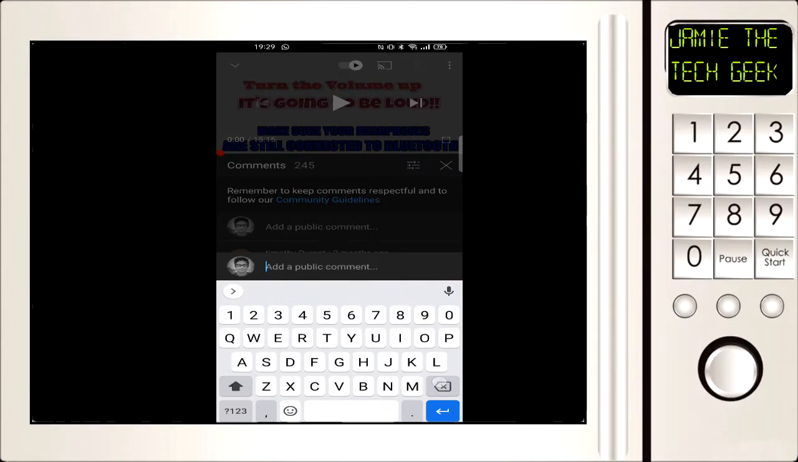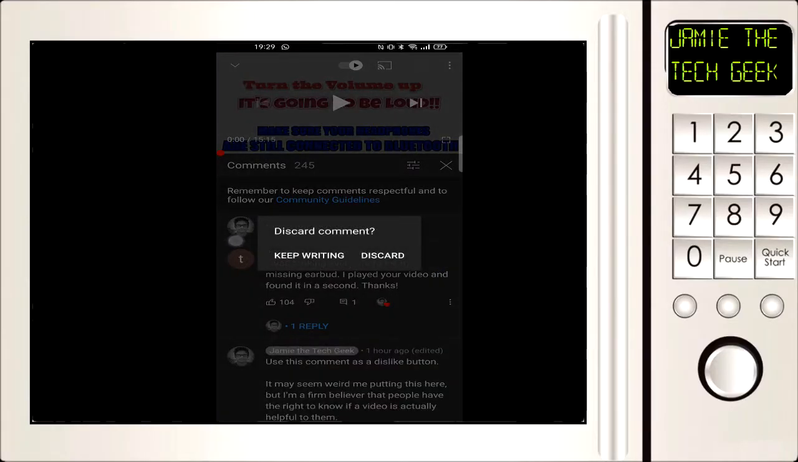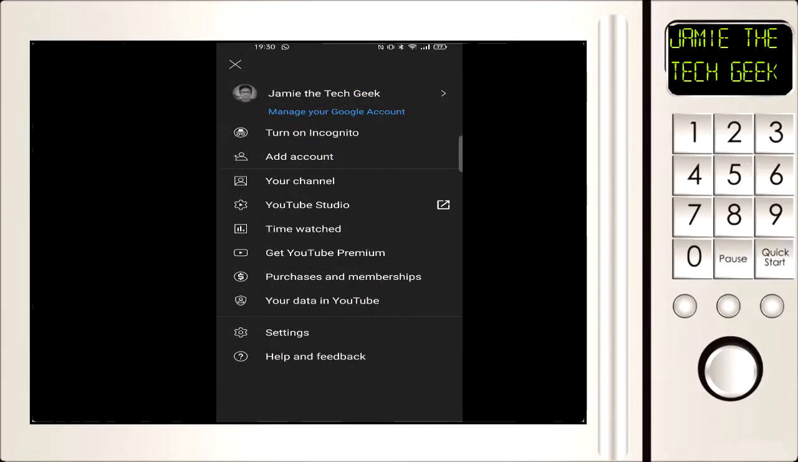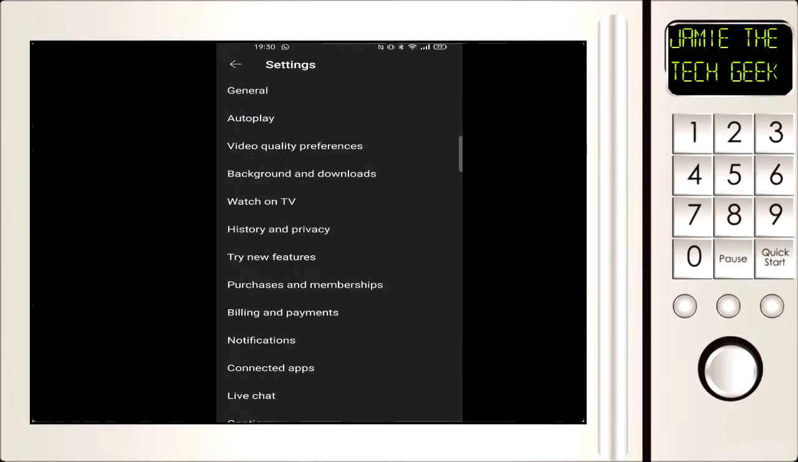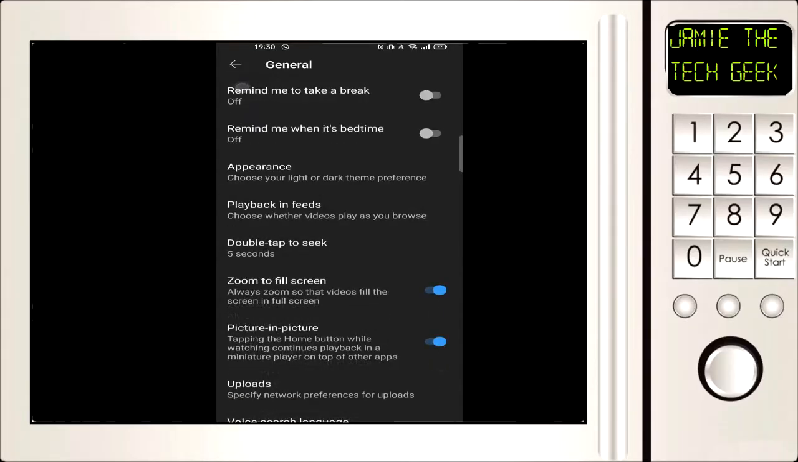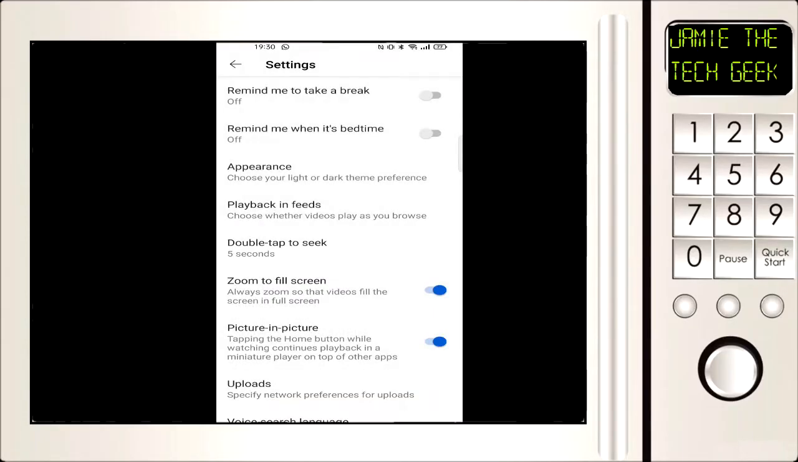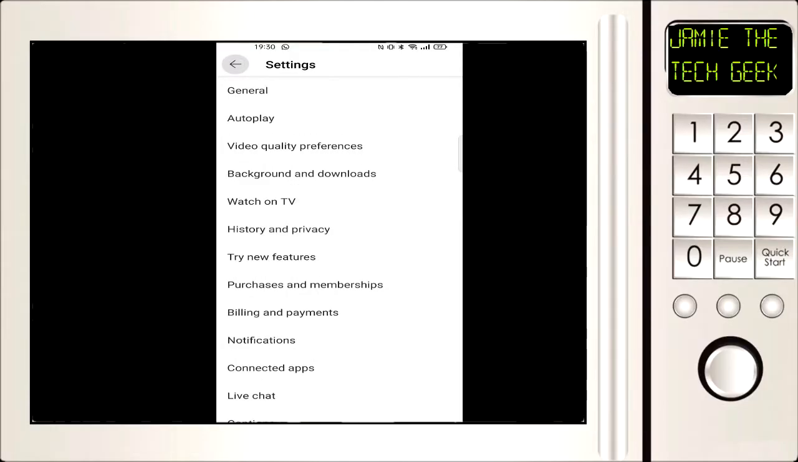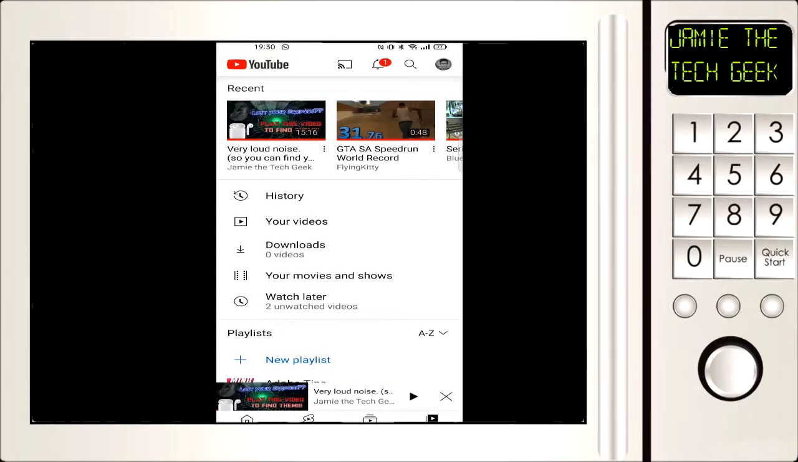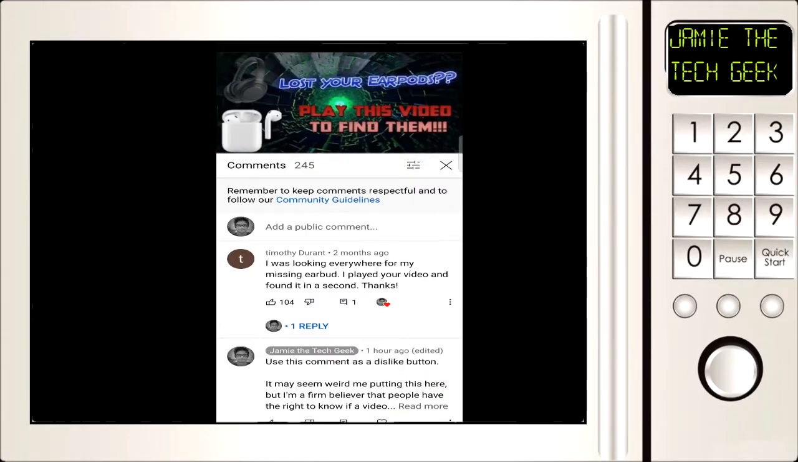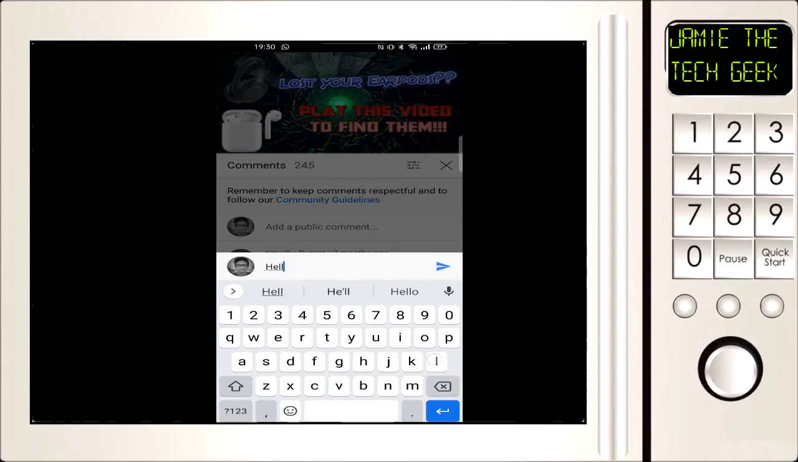So if we just come out of the comments, it's to do with being in dark mode, surprisingly. So we're gonna go to settings, we're gonna go to general, we're gonna go to appearance, and we're gonna choose light. Now this is annoying if you don't like the light theme, but I don't know why dark theme keeps doing this. So if we go back to the comments again, and I'll put, hello.